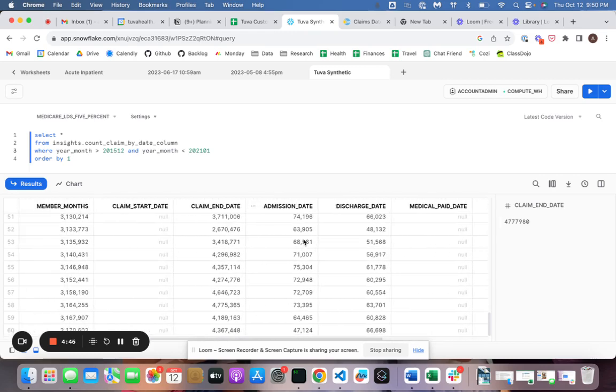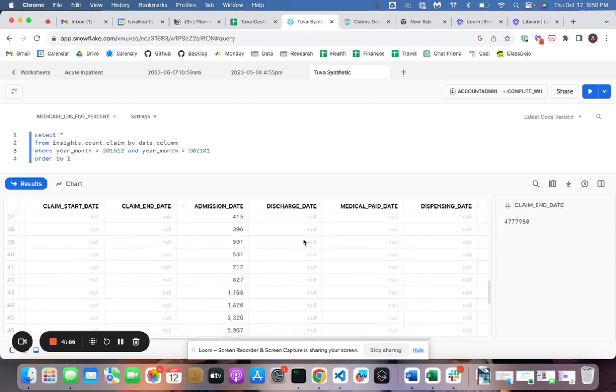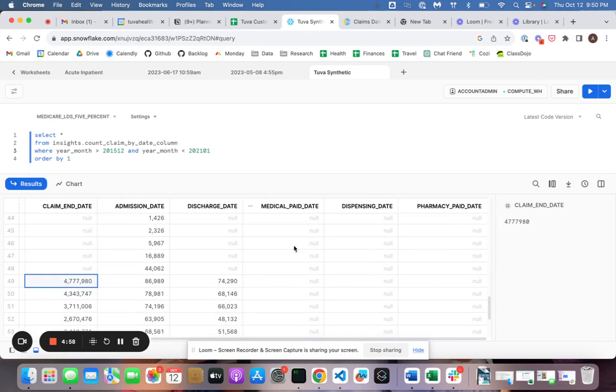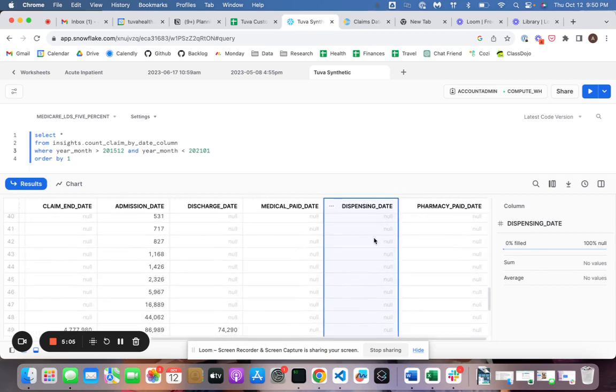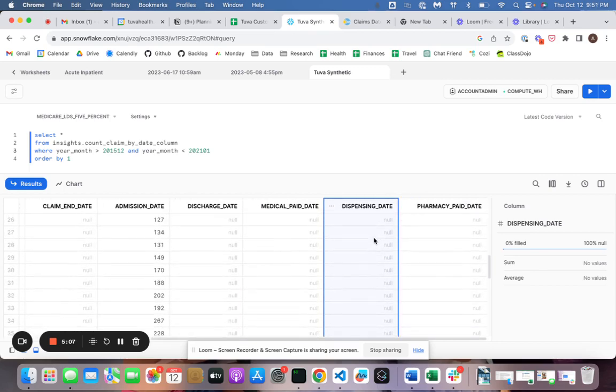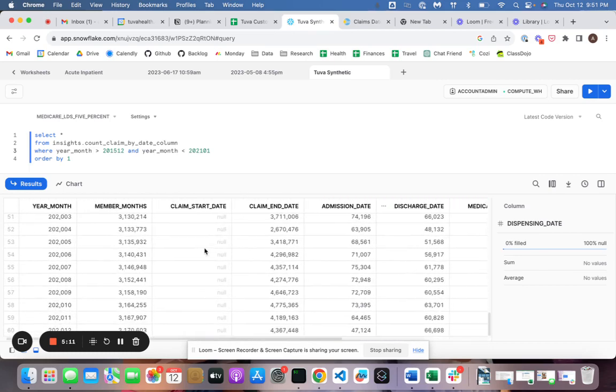But oftentimes in claims data sets, you'll see dates that are really strange, going back really far, like into the 1970s, and when you see something like that, you're like, okay, that's weird. Another thing I noticed is I have no medical paid date, no dispensing date, and no pharmacy paid date information. There are just no pharmacy claims in the LDS data.